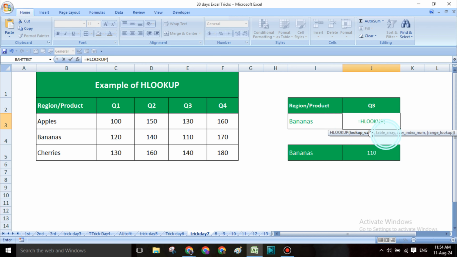Lookup value. This is the value you're searching for in the first row. Table array. This is the range of cells that contains your data with headers in the first row. Row index number. This is the number of the row in the table from which you want to retrieve the value.